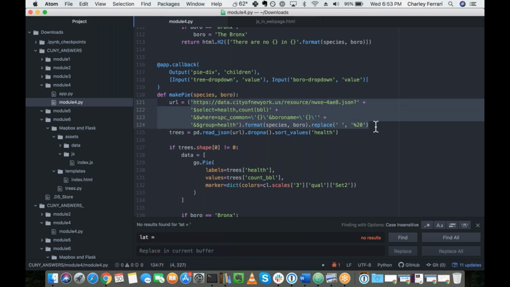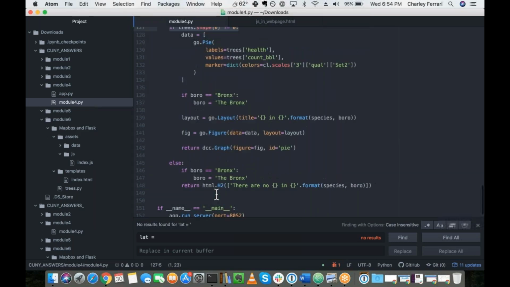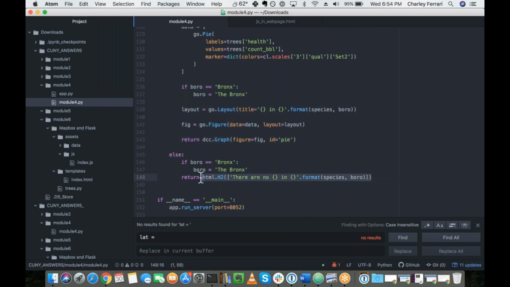So I have this going on here where I'm formatting my species and burrow name, just doing some replacements in terms of spaces, and then getting the resulting pandas data frame. And you could see just how I'm dealing with, in a simple if statement, the edge cases, whether or not the data set has 0 values. So if the shape is 0, if it's not 0, rather, I draw the graph, else I just display this information here.